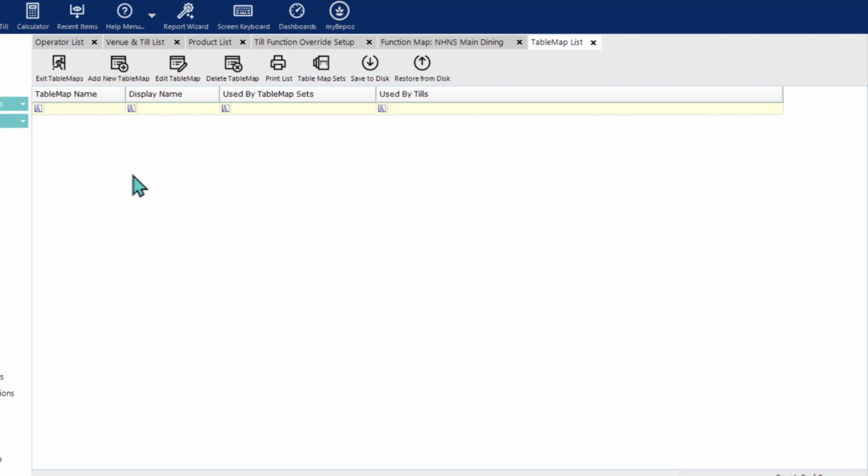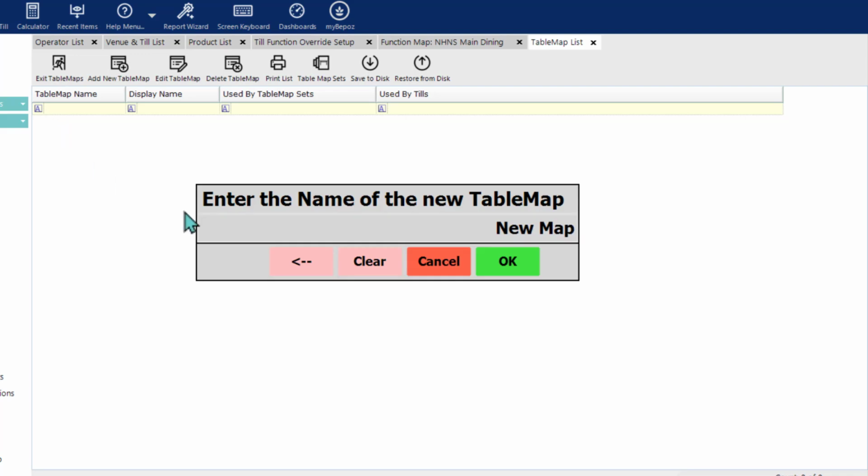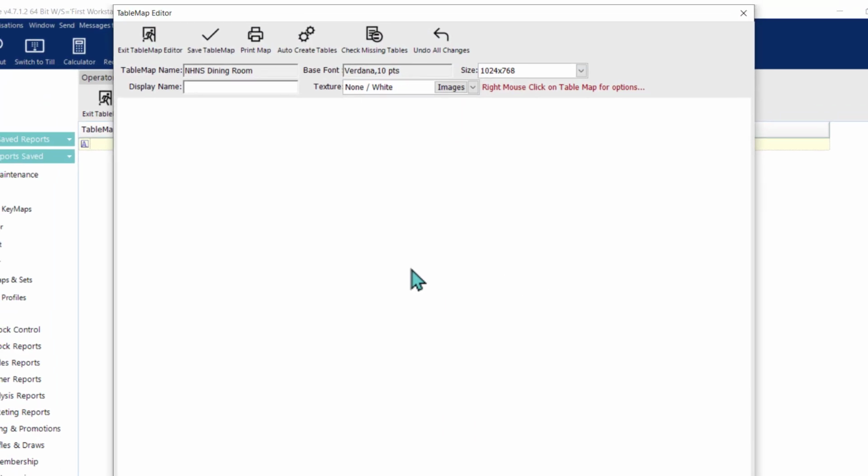So we will just run through the process to create a new one, which starts with the option from the top to add a new table map. Now, we're prompted here to select the table map to copy. We obviously don't have any to copy, so we're just going to use blank. We're then immediately going to be prompted to enter a name. Just name it something like No Hats, No Stars Dining Room. Click OK, and now we have our blank table map editor.